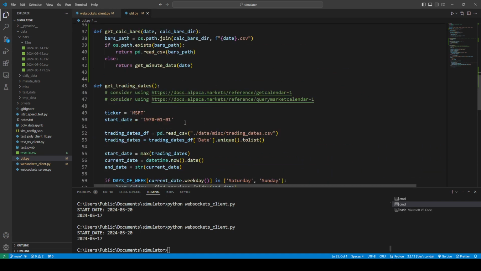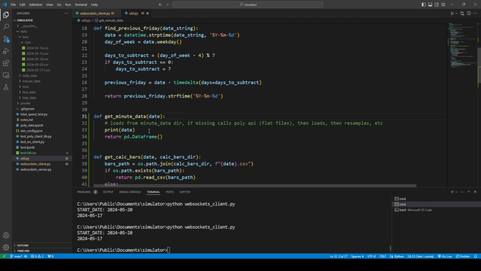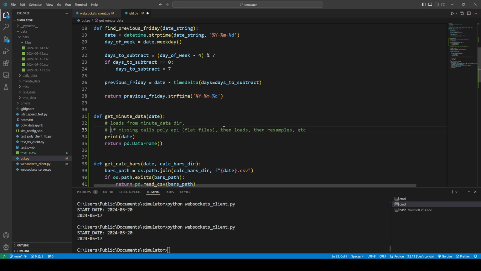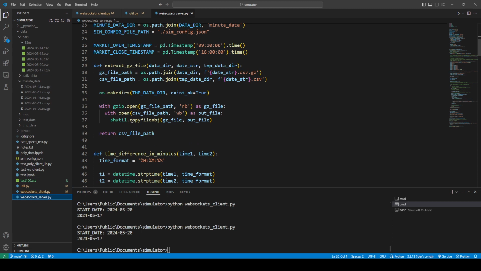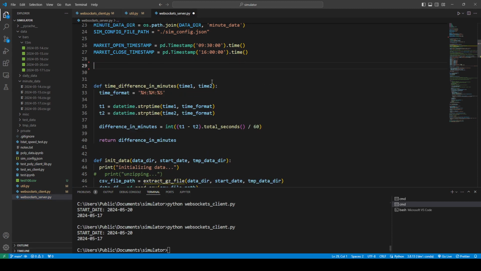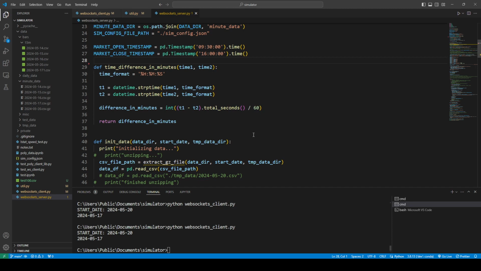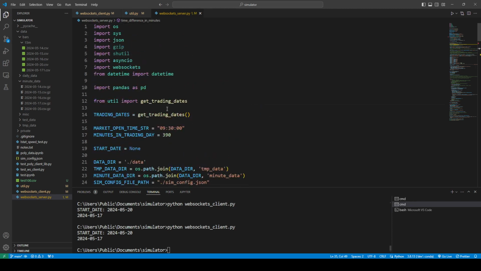Okay, let's finish this. Loads for minute data dir. If missing, calls poly API. So let's break that down. Let's assume they exist for now, which they do. Where was that? Right. So I really need to. I'm going to take this function and put it over here.